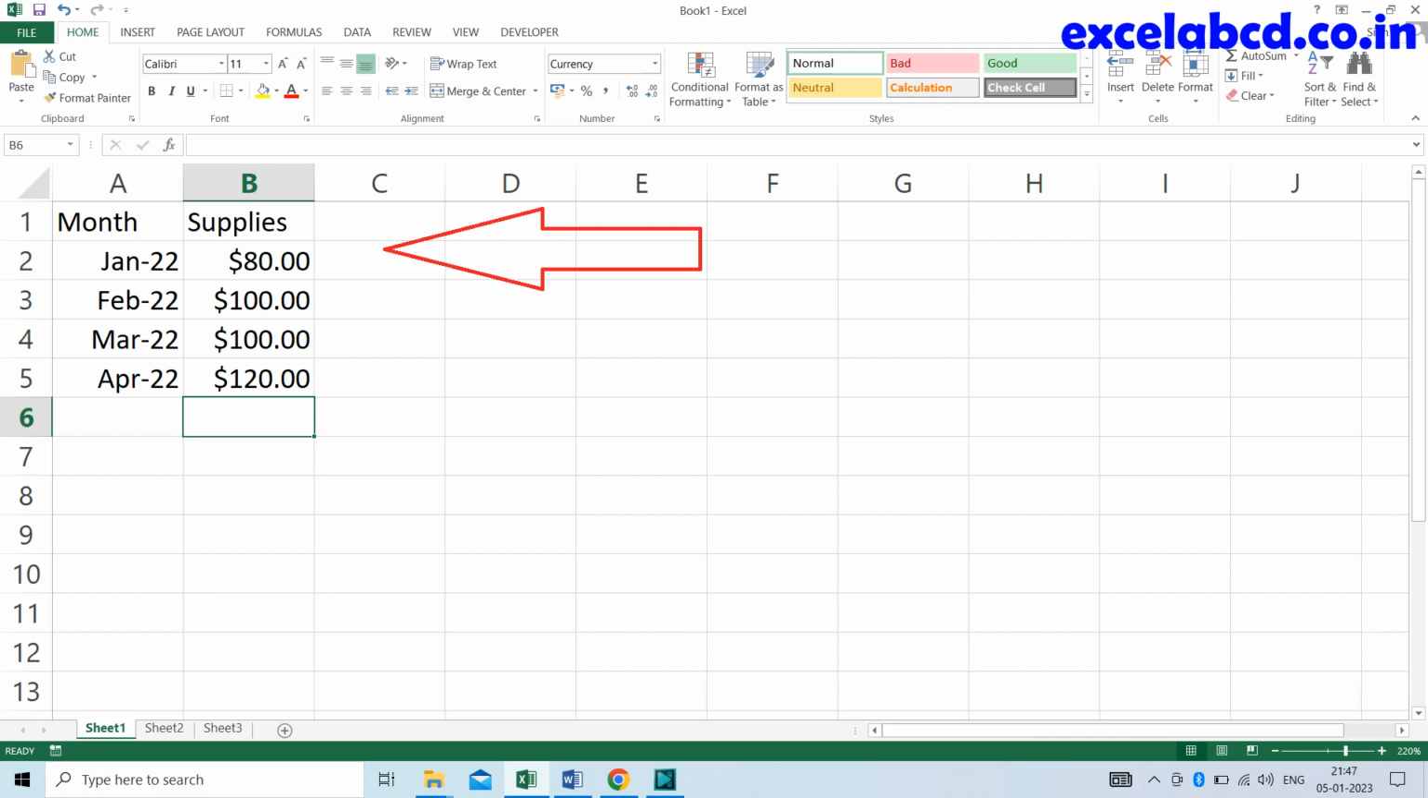In this spreadsheet, we have a list of expenses for a small business. We want to know the total amount spent on supplies. To do this, we can use the sum function to add up the values in the supplies column.